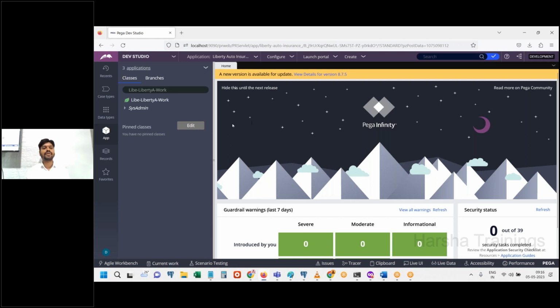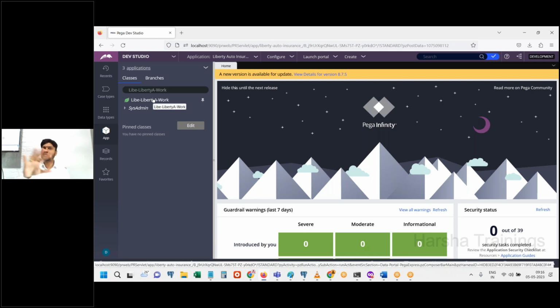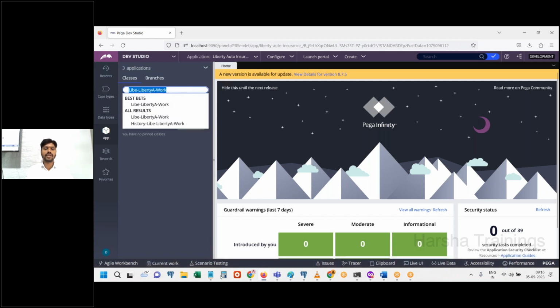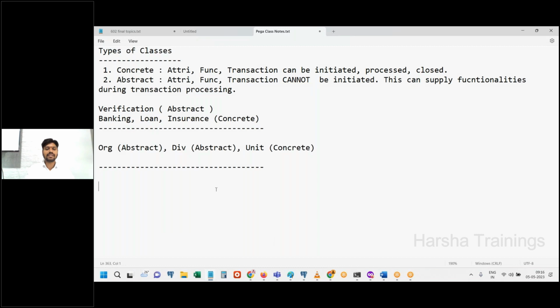When I log into my implementation application and go to App Explorer, here you see classes. I did not create these manually. These are automatically created when we create a new application. I will copy this to Notepad so that it is legible. How many classes are being created? Here you can see 3 classes are being created.